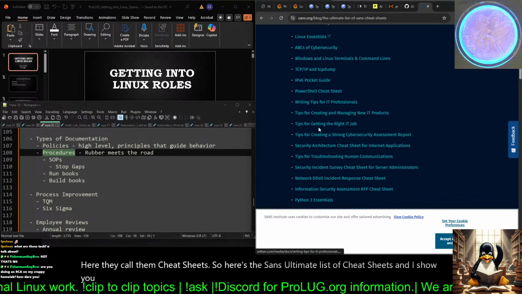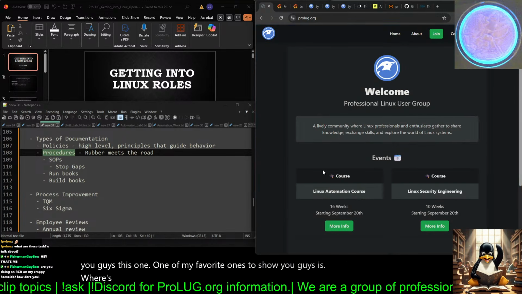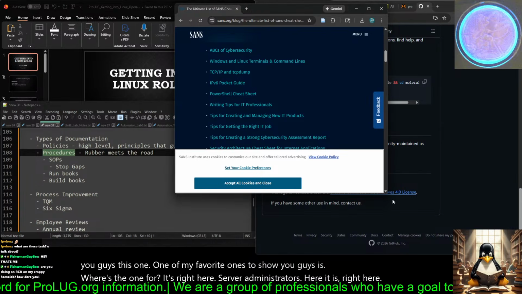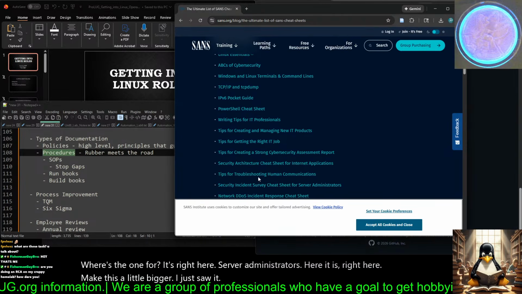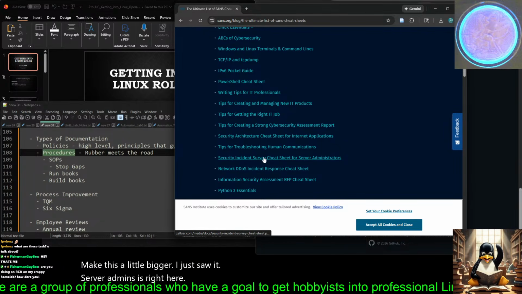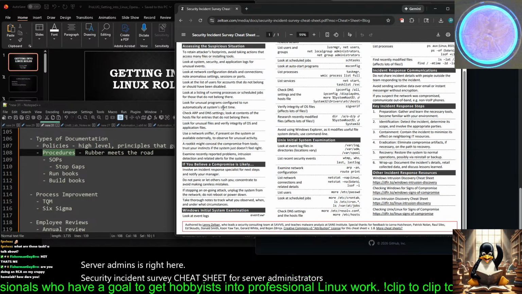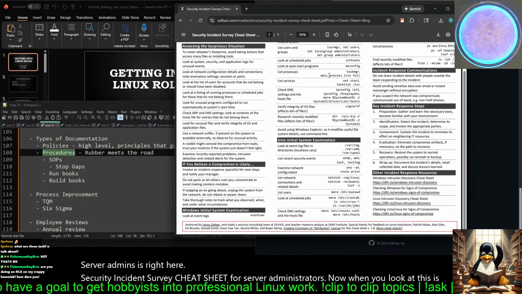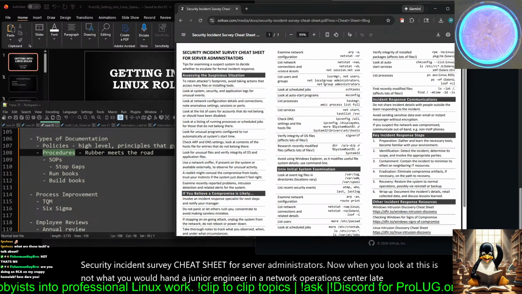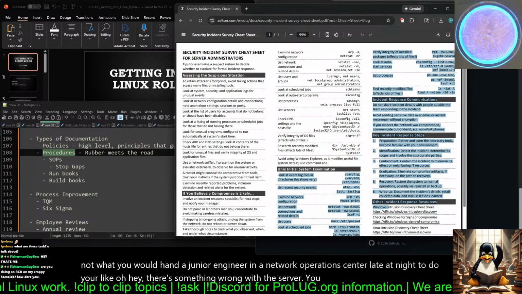One of my favorite ones to show you guys is, where's the one for server administrators? It's right here. Make this a little bigger. Server admins is right here. Security incident survey cheat sheet for server administrators. Now, when you look at this, this is not what you would hand a junior engineer in a network operations center late at night when there's something wrong with the server, and just say, well, it's a Unix box, so do these.